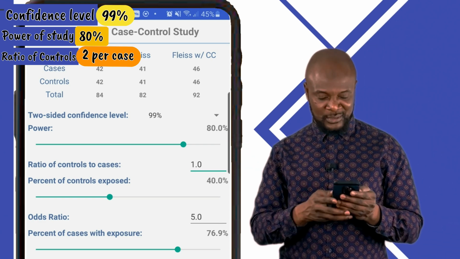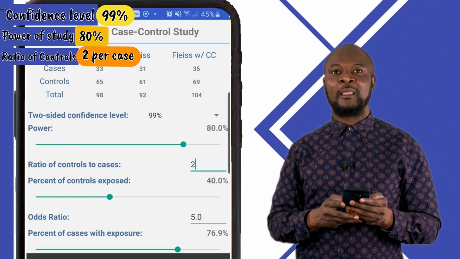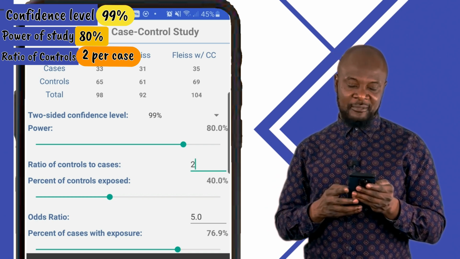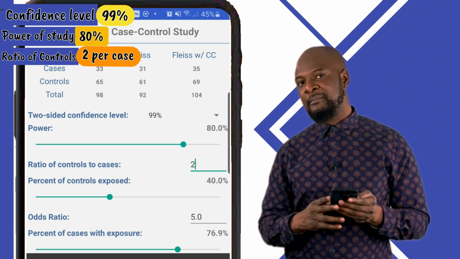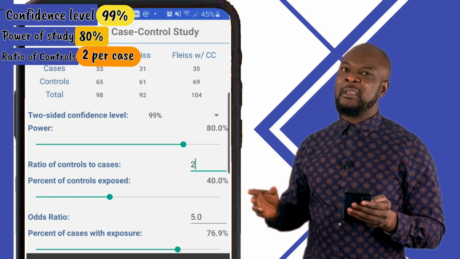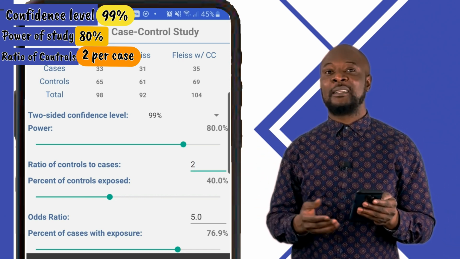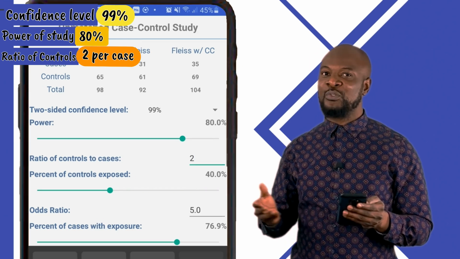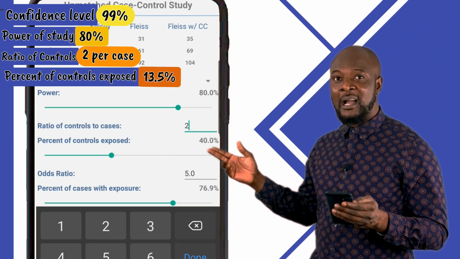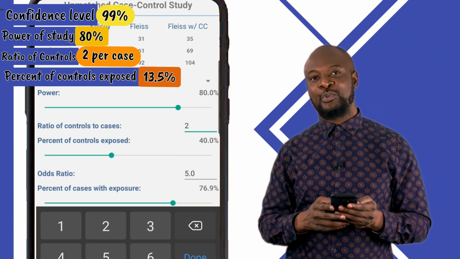2, right? So we enter that 2. All right. 2 controls per every case of neonatal sepsis. Very good. So if he wanted 1 control per every case, then we'll have just entered 1 here. All right. So next we'll go to the second slider and enter the percent of controls that were exposed.